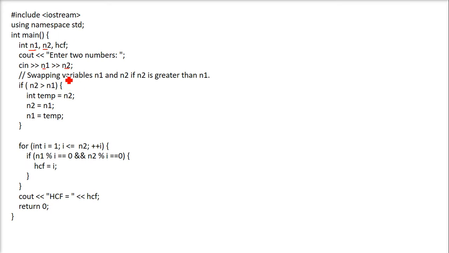Now we have to check, because in our example, N1 was 36 and N2 was 60. So we just want to go from 1 to 36 because we have to check up to the minimum number, the number which divides this one and this one. So we have to just go up to 36. So what we will do, we'll check whether N1 is greater than N2 or not.